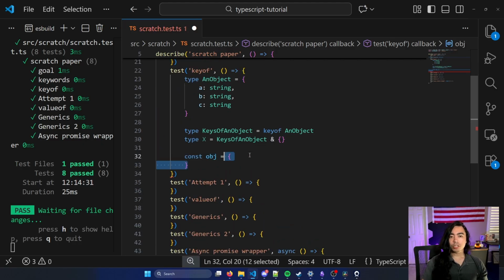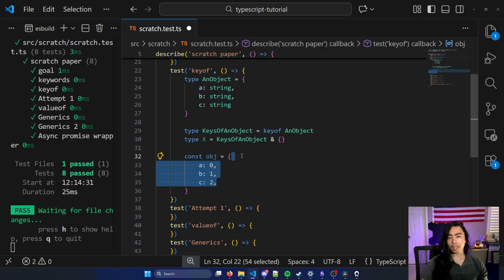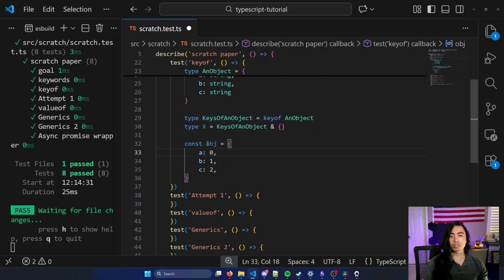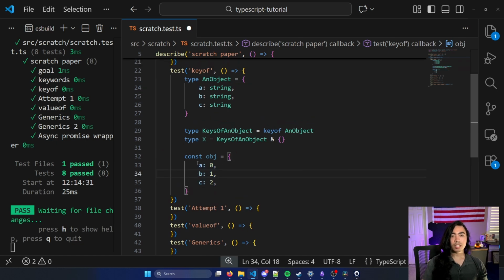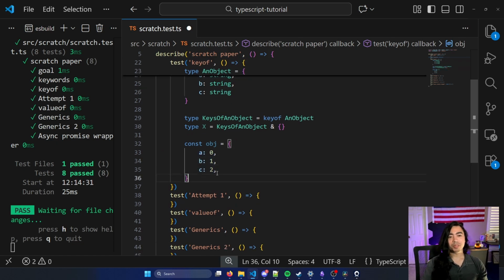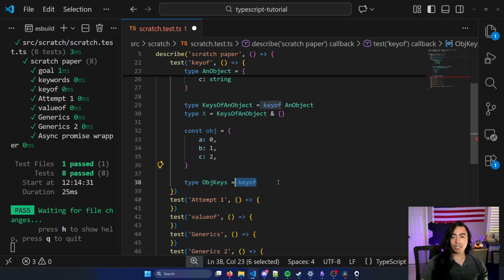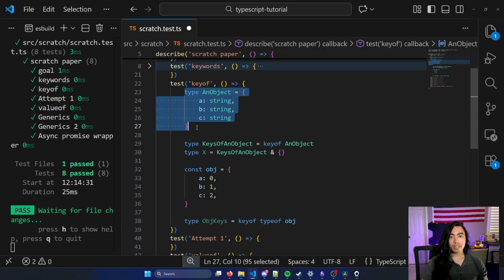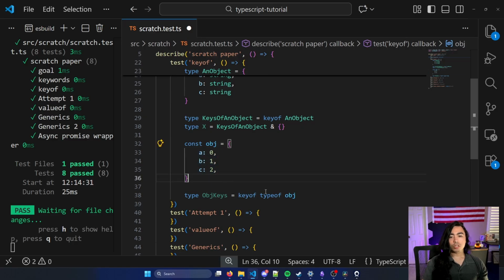And just for completion's sake, let's do that with an actual value instead of a type. So here we have an object, and it has 3 keys, A, B, and C, which are not strings, but whatever. And we can extrapolate out the keys by doing keyof typeof obj. So the difference here, of course, is that this is a type and this is a value. So we need to derive the type of the value, which we do with typeof and then the variable. And then we can get the keyof it as we normally do.